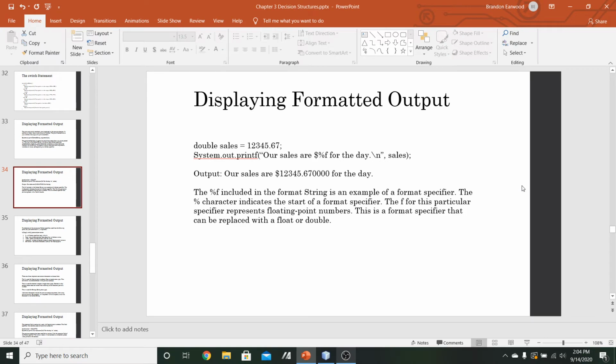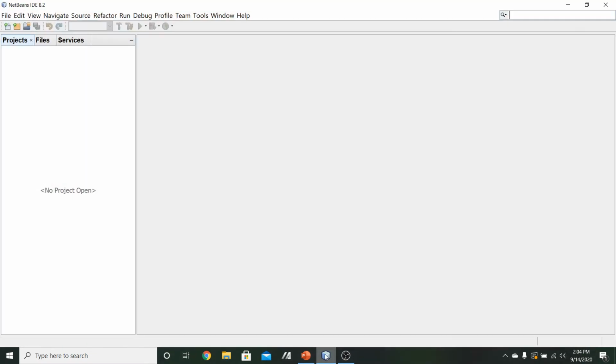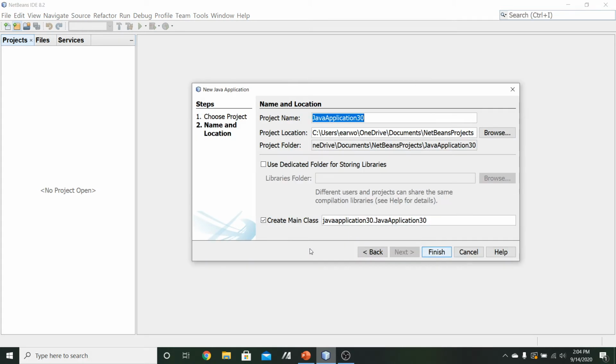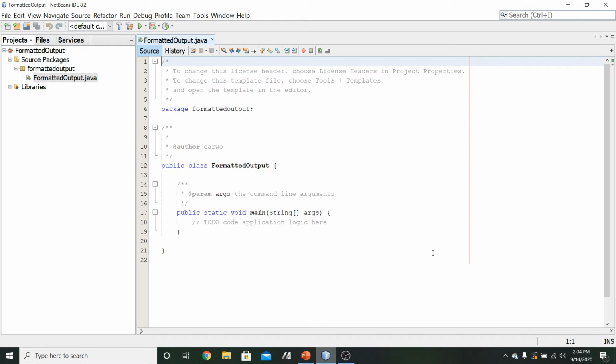So go ahead and minimize this. Come over to NetBeans. Go ahead and create a new project. So go ahead and make ourselves a new Java application. Click Next. So for this one, we'll go ahead and call this one Formatted Output. So we're going to be using this program to create a few different outputs with some formatting being applied to them. Go ahead and click Finish.